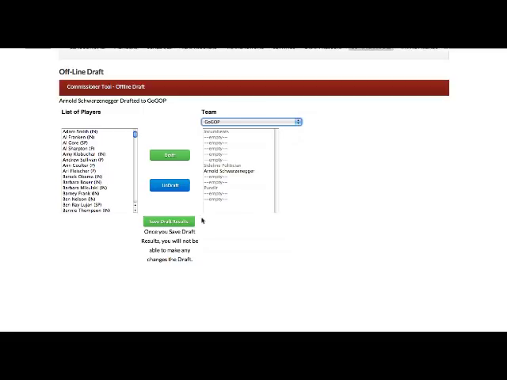And once the list is filled, you click Save Draft Results, and then soon thereafter, you'll be able to start playing. It'll take a little while for our system to incorporate all of the results and get the league up and ready to go for you.